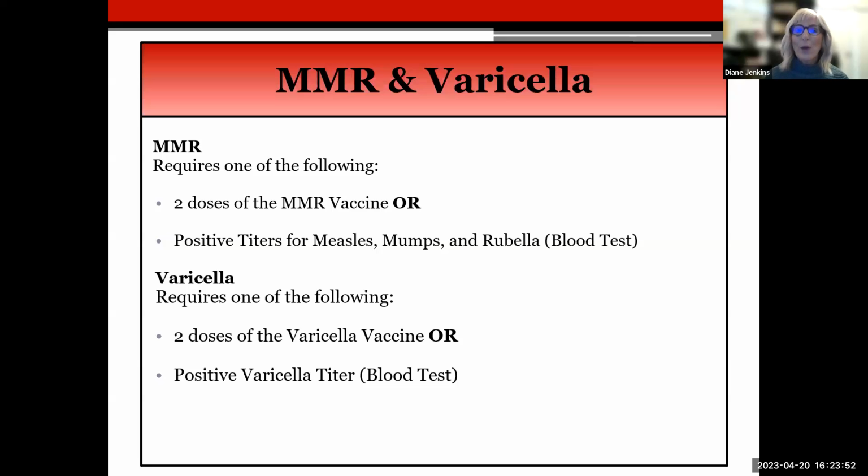The second requirement on this slide is the varicella, also known as the chickenpox virus. The same requirement is needed for that. We need 2 doses of the varicella vaccine or also a blood test, the blood titer test, for a positive varicella titer.